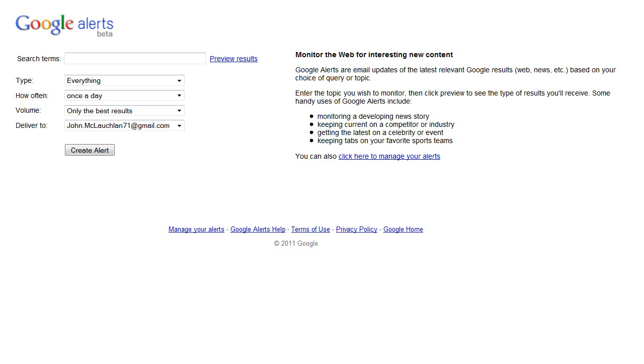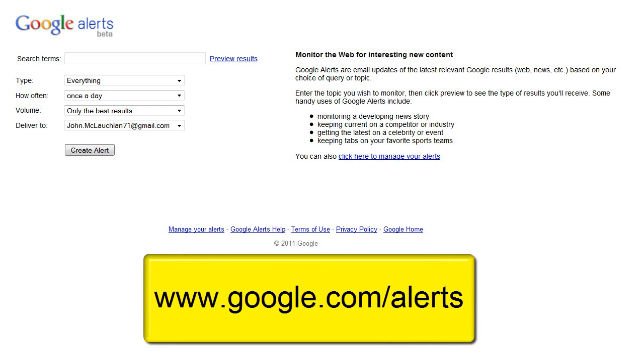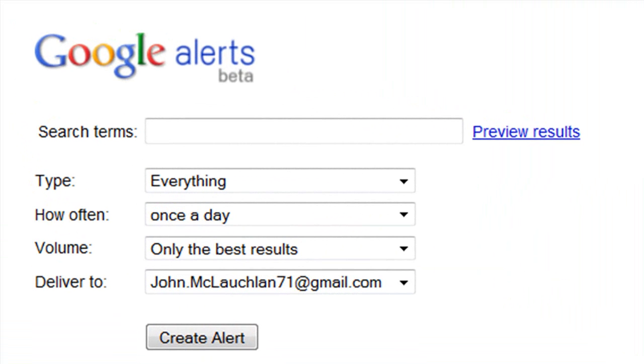Now the service that I'm referring to is called Google Alerts, and it's probably one that you've heard of already. And you can get to the website by visiting google.com/alerts. Now the way to set up your alerts is quite simple. First of all, you've got your search terms up here, and if we want to put in, say, let's think about coarse fishing. Okay, so we're going to put coarse fishing in there.